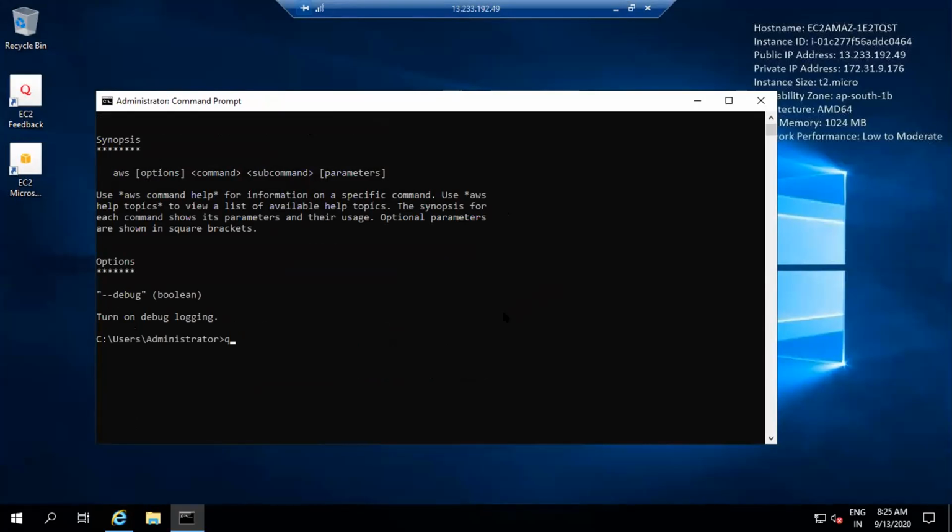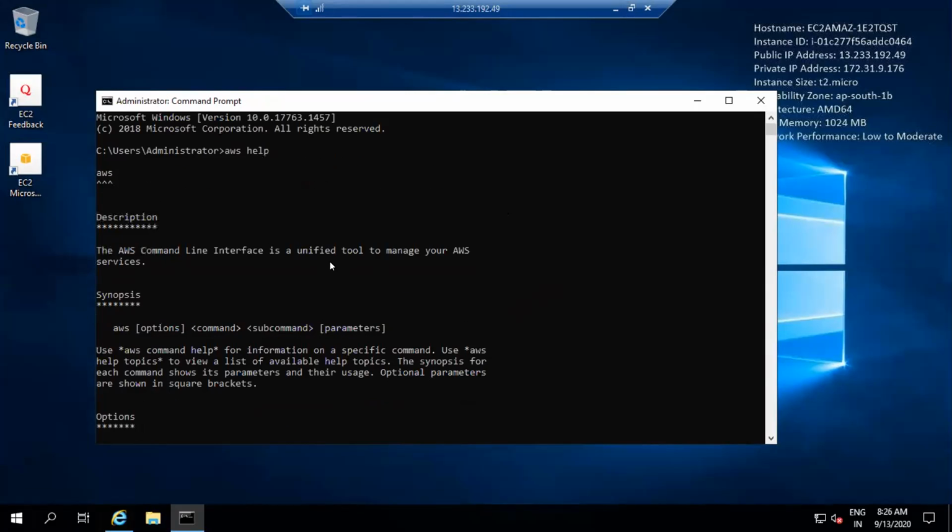So after installing, you went to the command prompt, right? And there you typed aws and space. We're just checking whether the CLI is working or not. So you only went to the command prompt, and after that you did it. Why am I not getting this command? I typed aws help, but it's not giving me that.